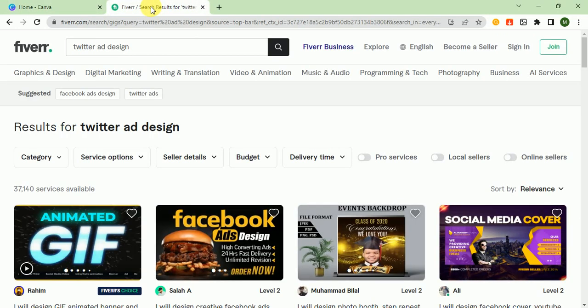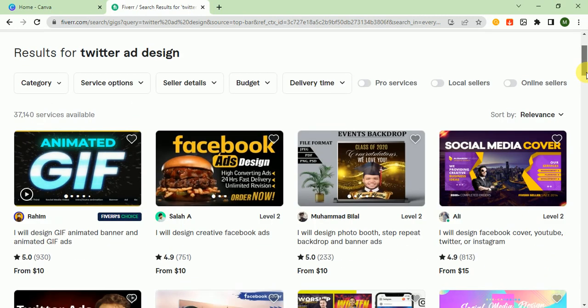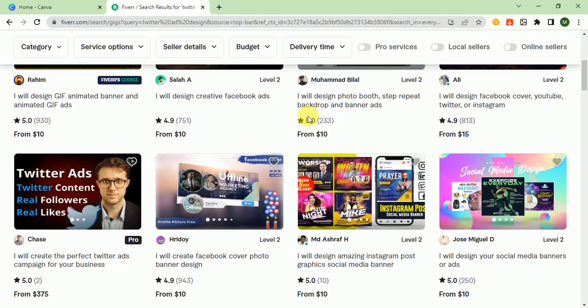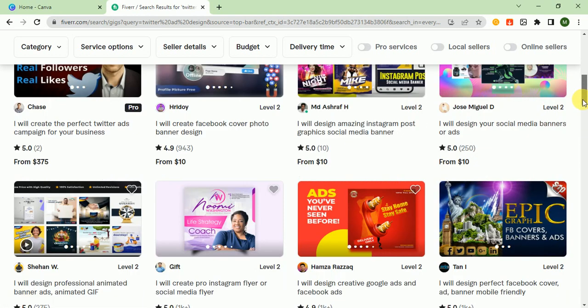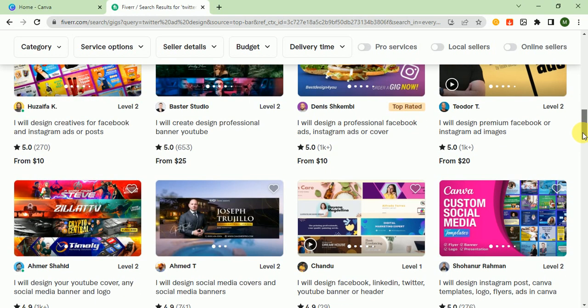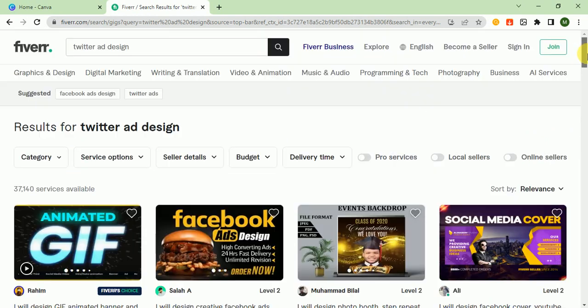Here I search Twitter ad design. There are 37,140 services available, and as you can see, different people provide different services like Facebook ads design, Twitter ads, and social media ads. It's basically included in social media ads. So as you can see, it is a very demanding skill. So this is a good skill to work on. So I am teaching you how you can learn this skill. So that's it for our Fiverr part or freelancing part.